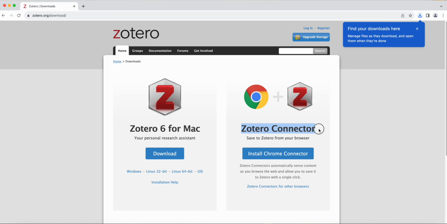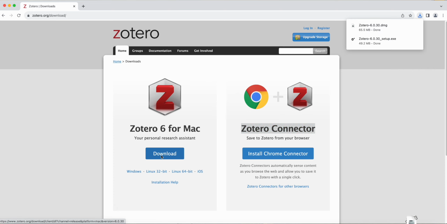The Zotero connector connects Zotero to your browser, and it says Zotero connectors automatically sense content as you browse the web and allow you to save it to Zotero with a single click. What that means is that you will be using Zotero to bring information from the internet, the World Wide Web, into your computer, and I will show you that in another video. But I'm going to download Zotero, and now it's already here.